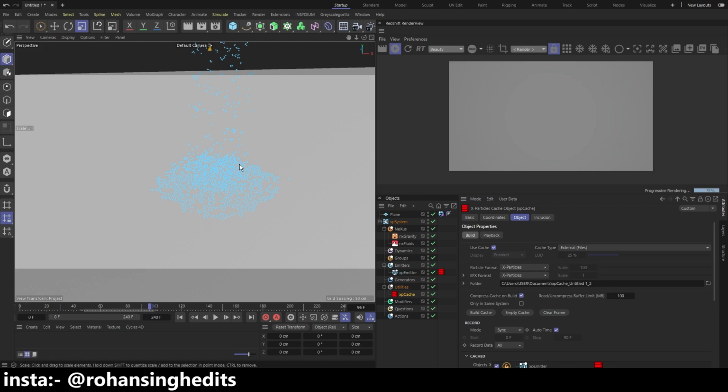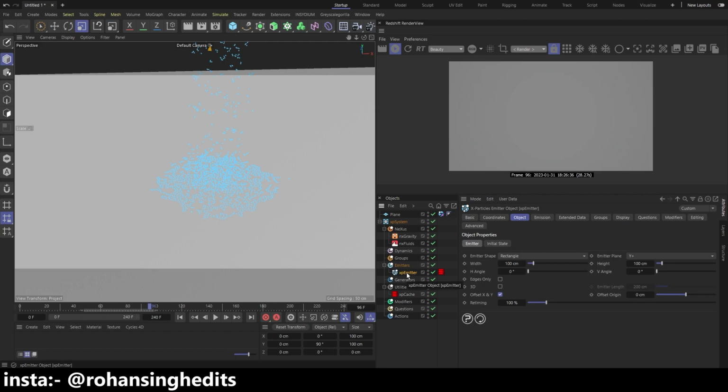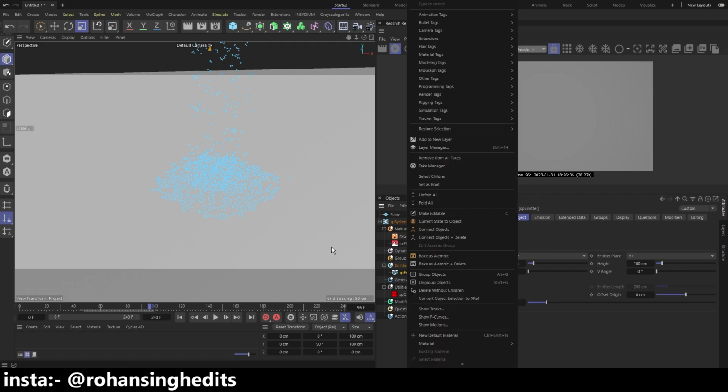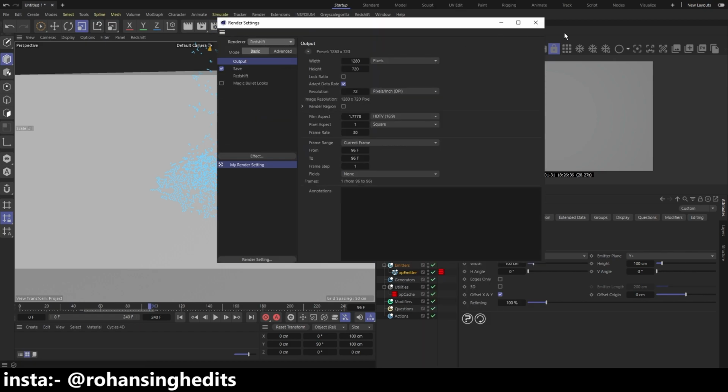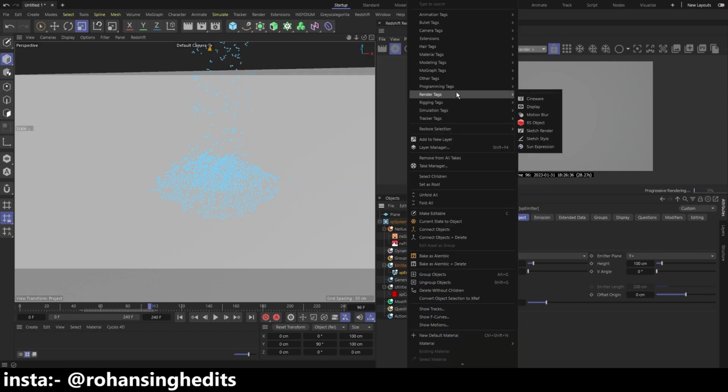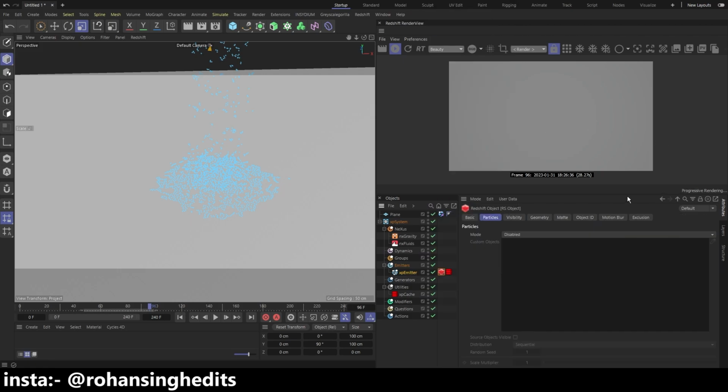For your render engine to realize that there is a particle simulation happening, you have to give a tag to the particles. Alright, so what you can do is click on the XP emitter right here, and then give it a render tag, and for that I first have to turn on Redshift, and now I can do that. Redshift object. Then you are gonna have this additional setting.